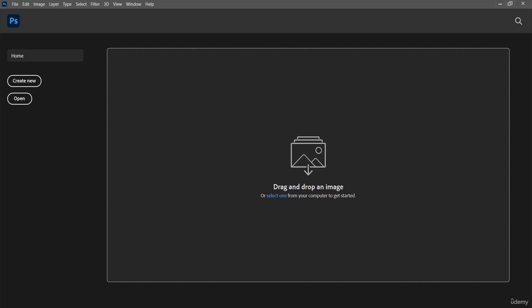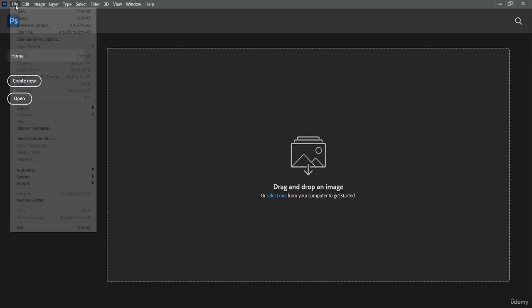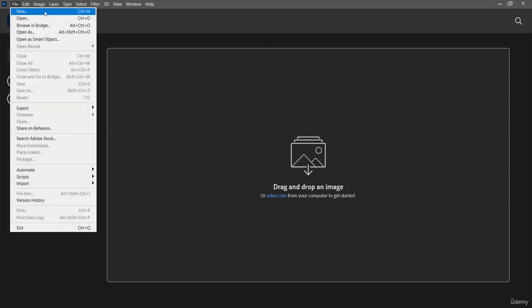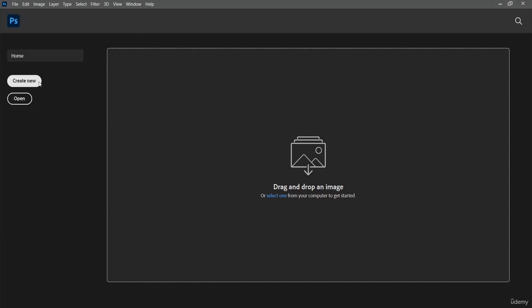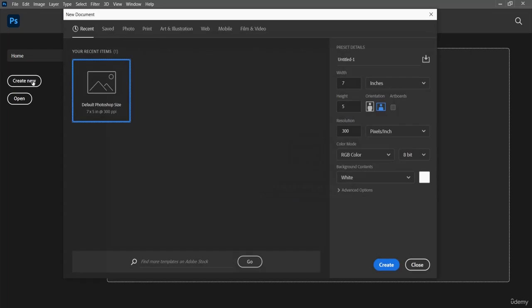Okay, so from the beginning, for learning about layers, we have to create a new document. You can click this Create New option, or you can go directly to the File menu, and from there go with the New option. So New and Create New are the same thing. Let me click this Create New option.